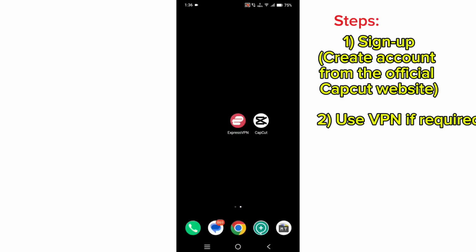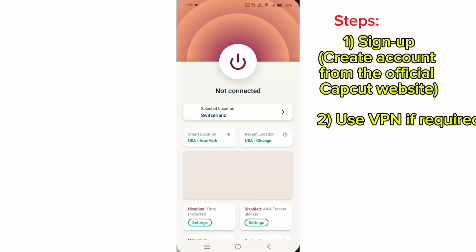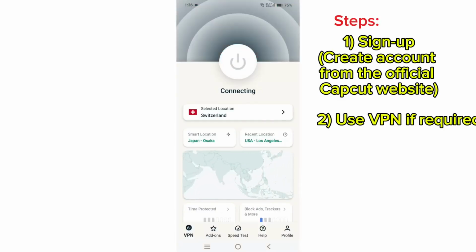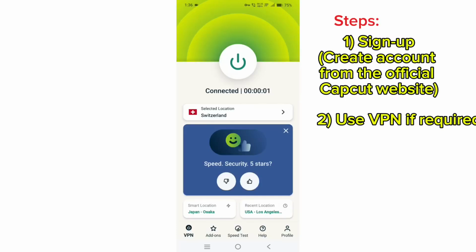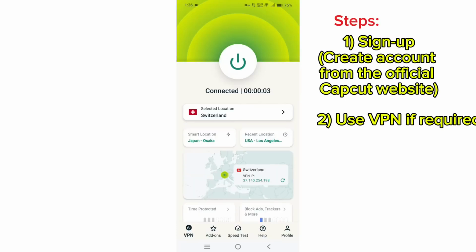In order to do that, connect to the VPN where CapCut is available. I recommend you to use Turbo VPN or Speed VPN or any good VPN like Express VPN if possible.